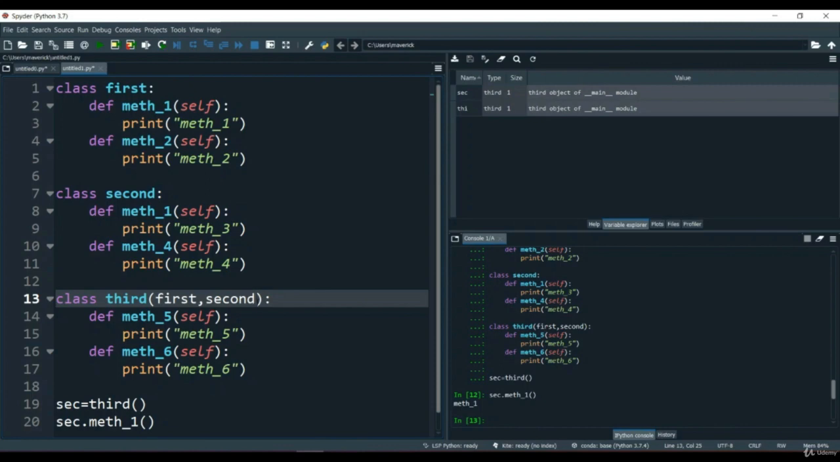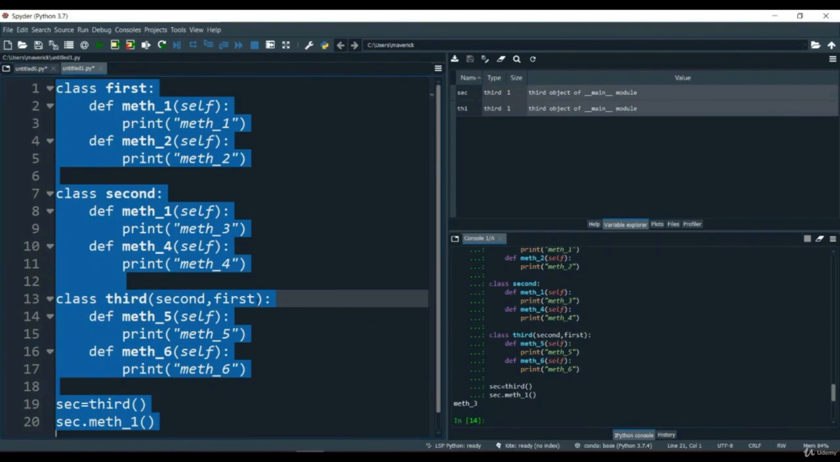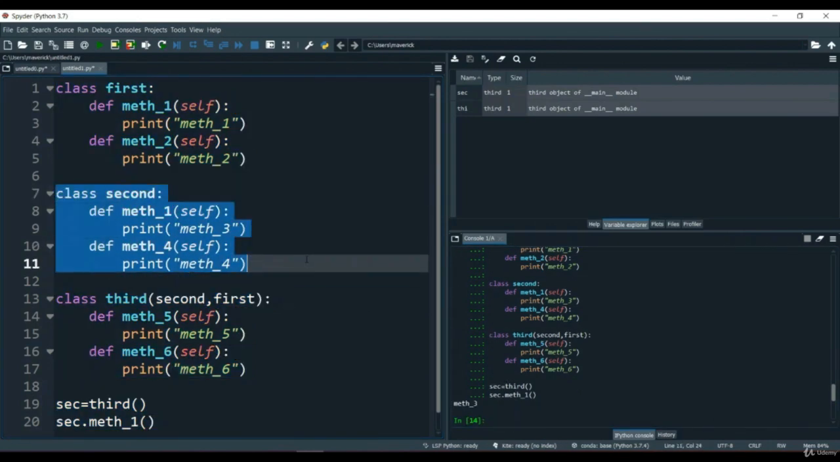Now, if we reverse the order, let's say second comma first, and if we run this whole program, it prints out math3 because in the class second there is math3 present. It checked in the class third, not present, then it goes to the next class, which is second, and it finds it over there and prints it out. This is another property of inheritance.